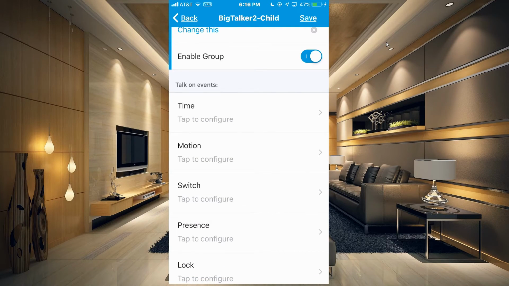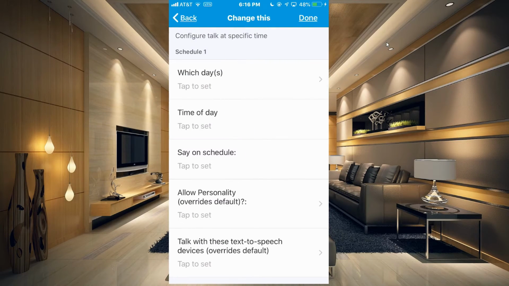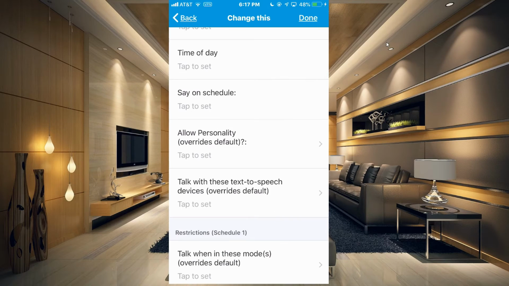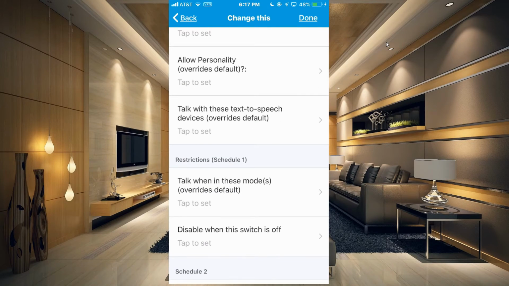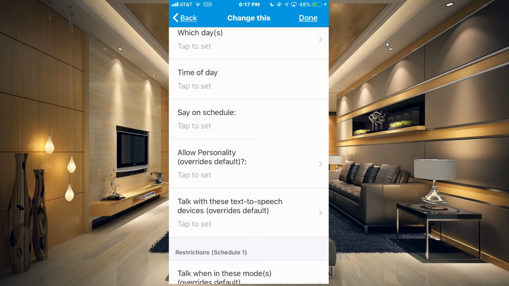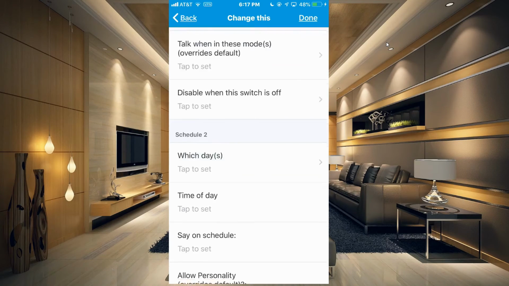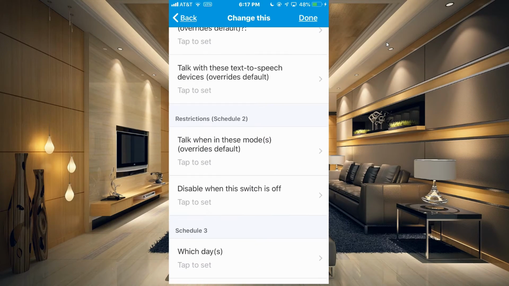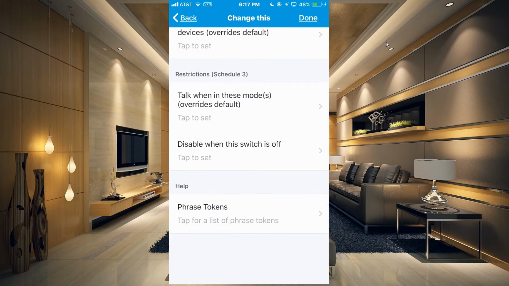Before I deleted this and redid it for you guys, I had one to remind me to take the garbage out, and I had it remind me at 7 o'clock and also at 9 o'clock. So I never forget to take the garbage out on a particular day at a particular time. So you would just choose which day, which time, and you can have it do schedule 1, schedule 2, and schedule 3, all in one.